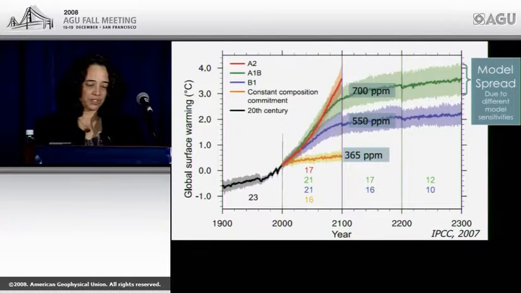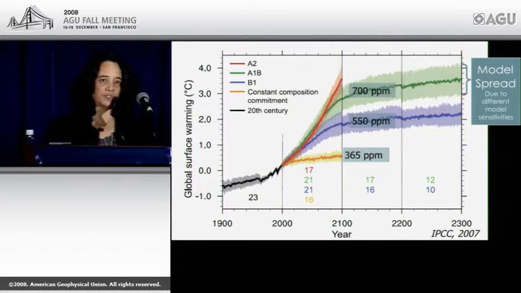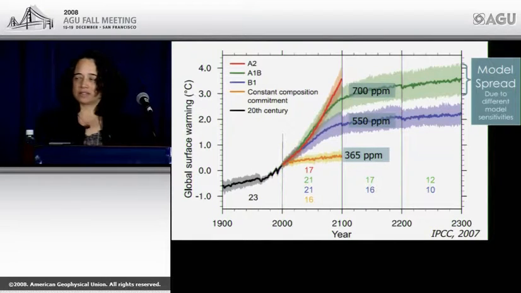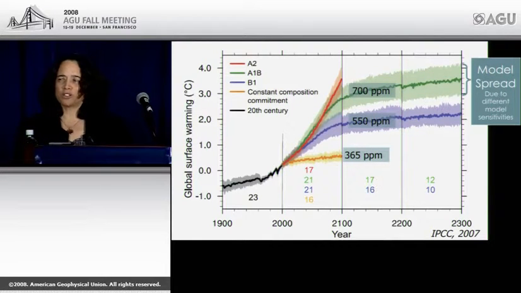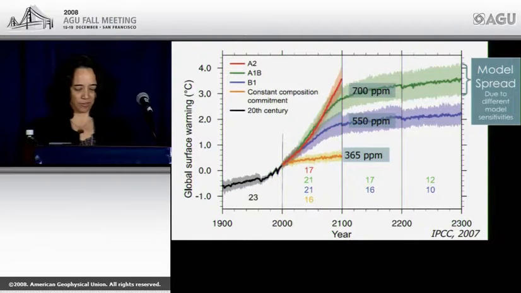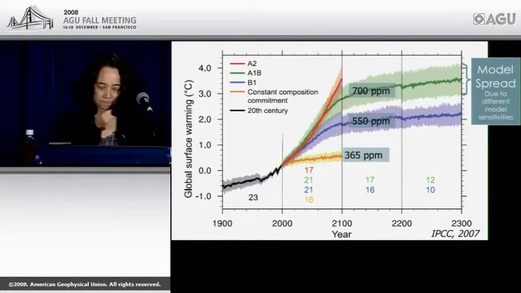Now, how is Earth history and paleoclimatology relevant to this? Well, Earth history contains examples of alternate climates when CO2 was higher than today and when temperatures were higher than today. That's not to say that there are really any examples in Earth history that are one-to-one analogs that you can directly use to predict future global warming.